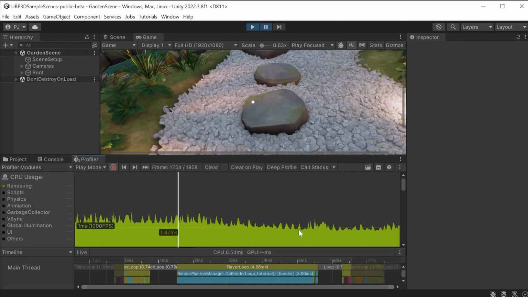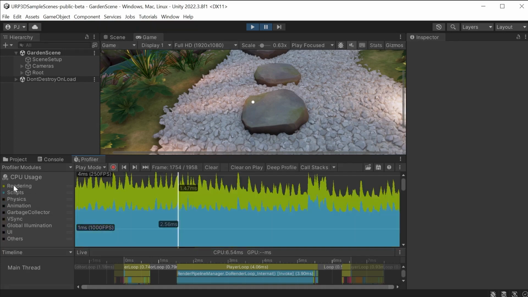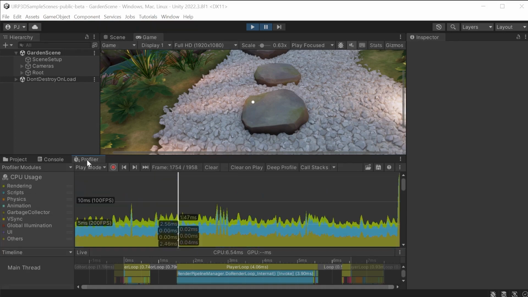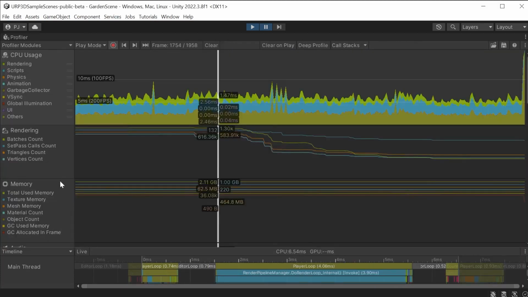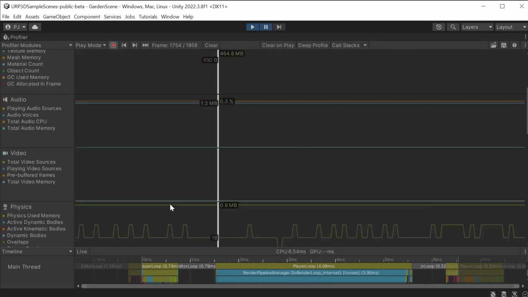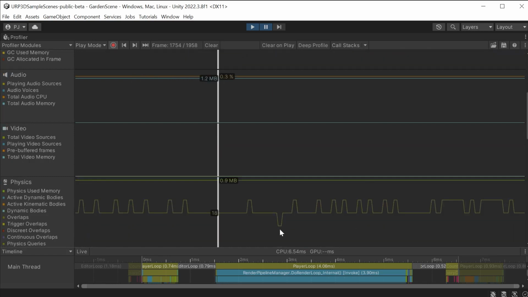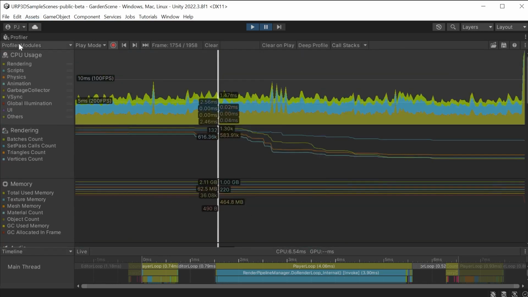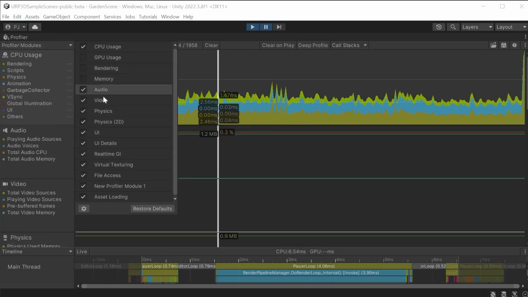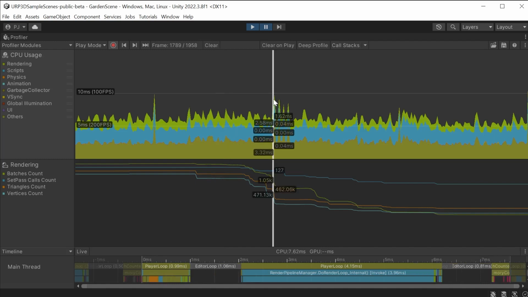Any of these categories can be viewed in isolation to analyze individual performance. I will maximize this to see this better. There are numerous modules running such as rendering, memory, audio, video, etc. These can be switched on or off as needed. Click on a spike to analyze the results.